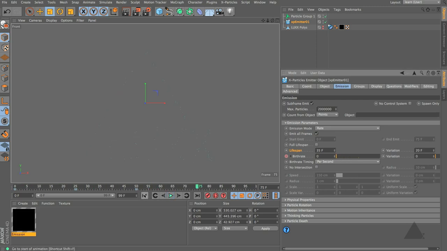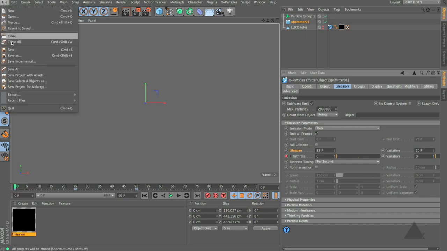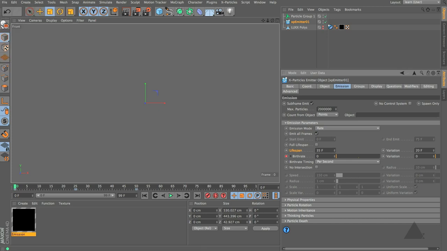So that's looking pretty good. If you haven't done so yet, it's probably a good idea to save your project at this time. Now I don't actually want to render these particles as dots. I want to use them to generate some splines, and to do that we can use the X Particles trail object. It's a bit like the tracer object that comes with Cinema 4D, but it has a lot more options.